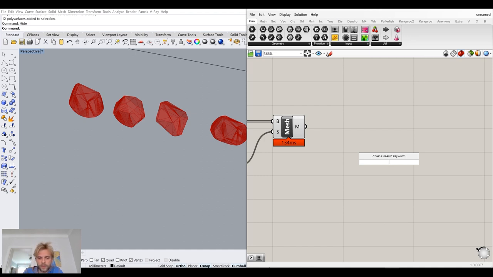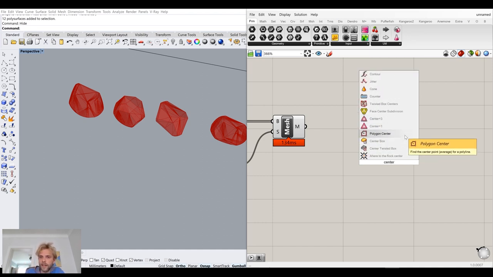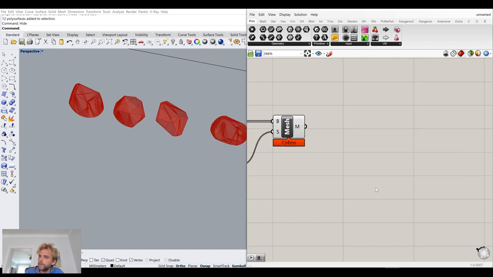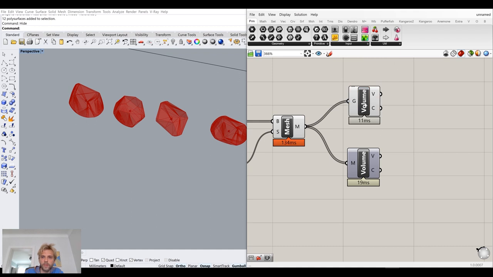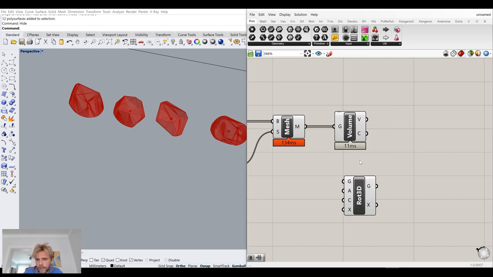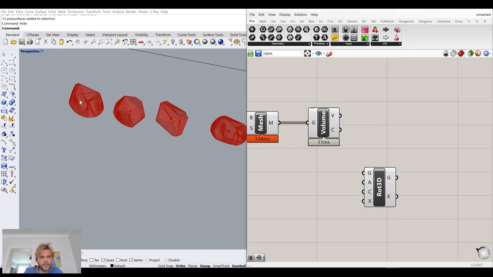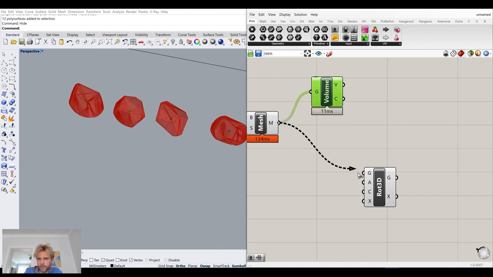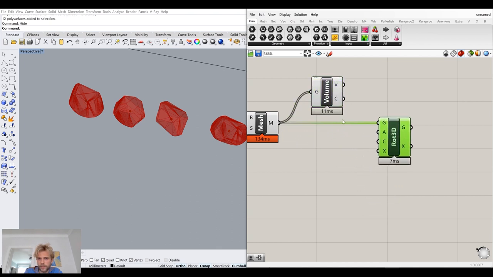And then I will get a center point of these meshes. Mesh volume, or you can just use volume, that's fine as well. Both work. Oh, volume is faster. Okay, never mind. I'll just use volume, which gives us a centroid. And I will use that centroid to rotate in 3D, to rotate each of these stones. So geometry that's going to be rotated are going to be the stones.